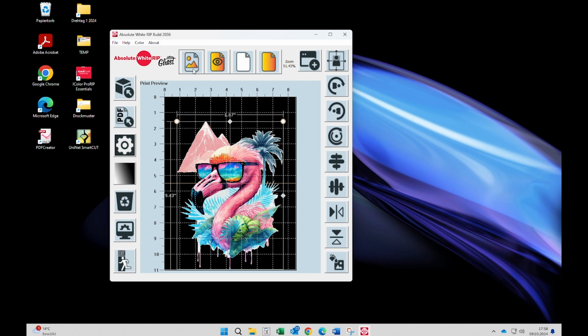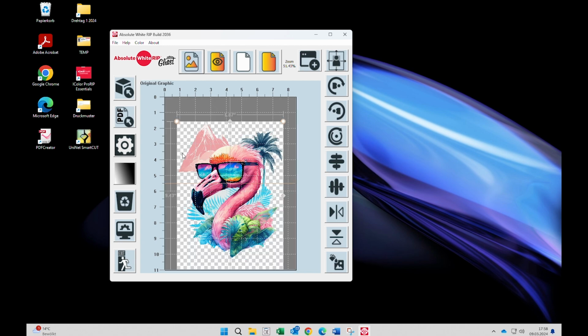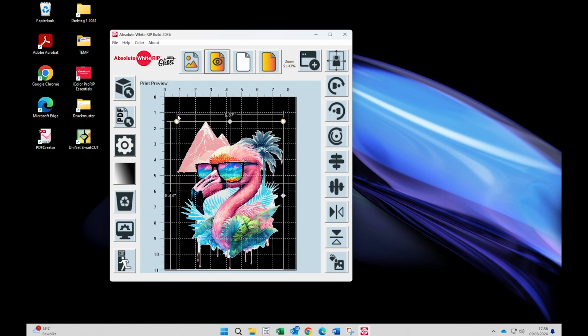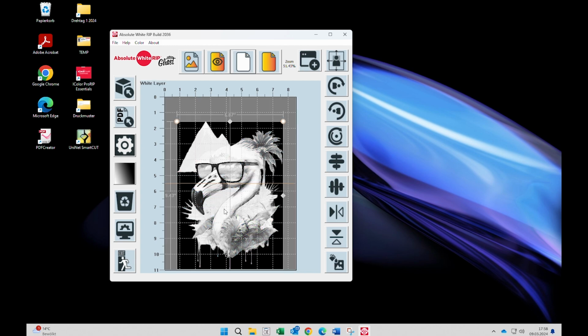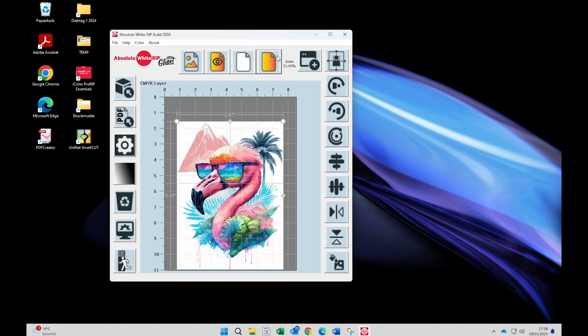You get different preview modes with the buttons up here, so that's the file you actually imported. That's a PNG, you can see it by the background. You can see a preview, assuming you will be printing on a black t-shirt with a black back canvas. This is the preview of the white layer, and the next is the preview of the color layer. So we will work with this preview mode.